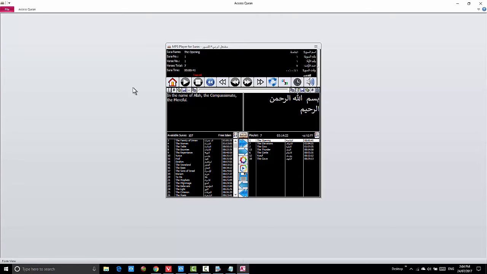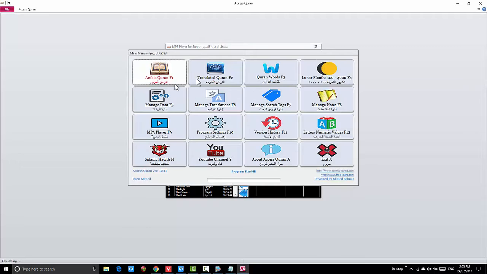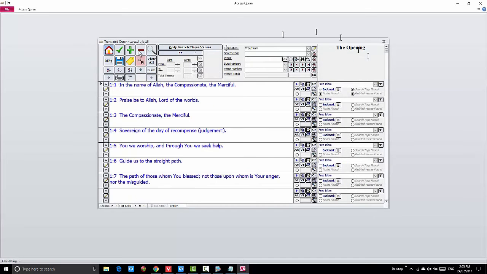Using those two factors, I have written some awesome scripts that will redraw the screen when it first opens small, and then in a flash of a second, it will redraw it based on either the automatic scaling or the free scaling that the user selects. Okay. So here is the translated Quran screen.